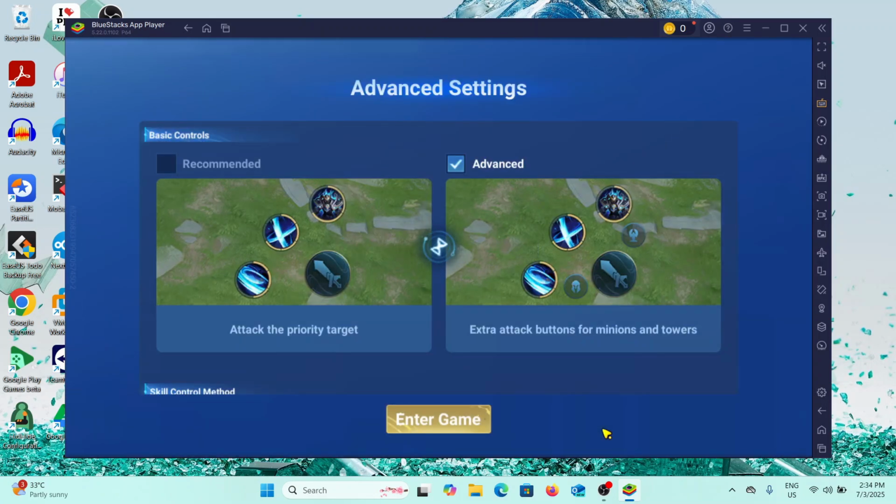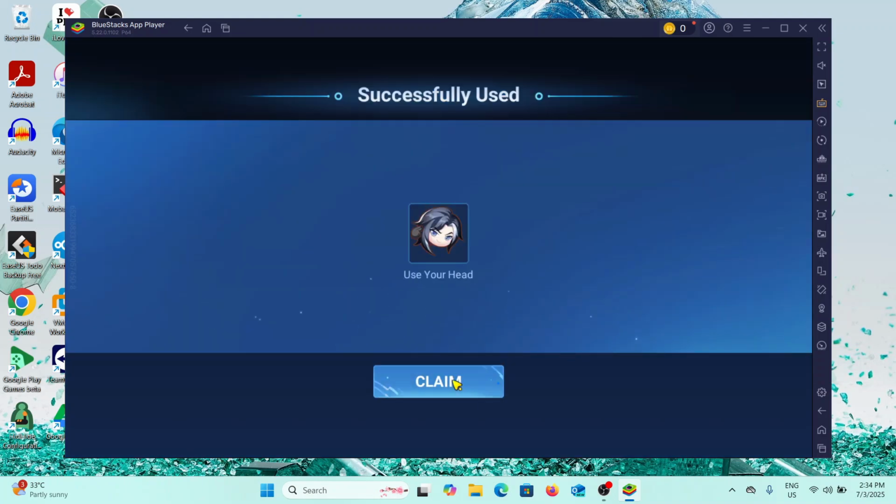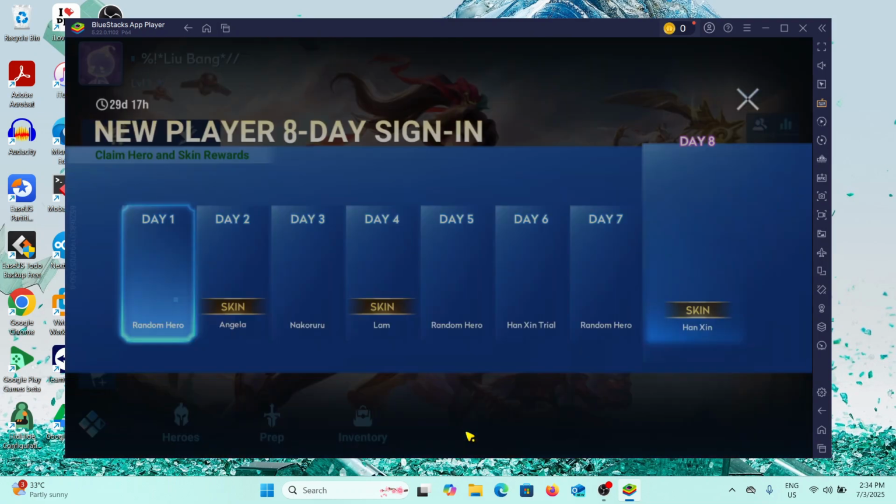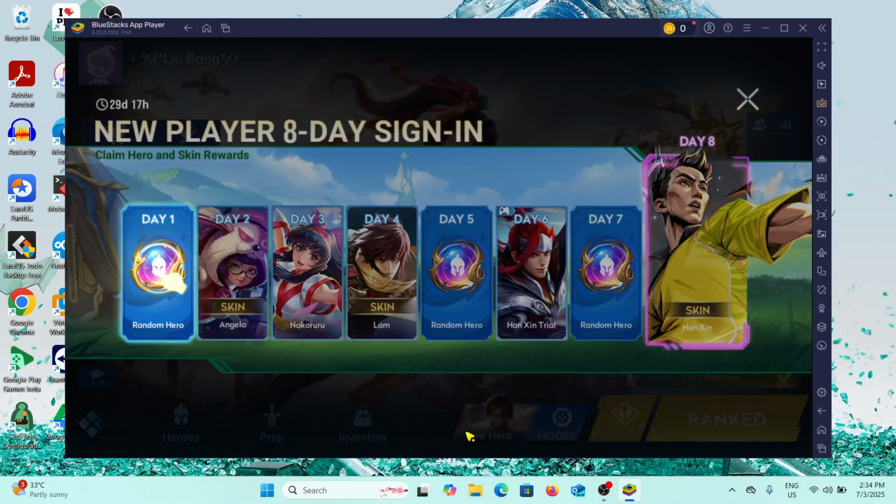I'm going to skip the tutorial, and now you can adjust your settings here. Enter the game, and I'm going to choose advanced. You can claim these rewards for playing the game for the first time. I'm not going to show the gameplay here. You can see that the app is successfully running on the BlueStacks emulator.